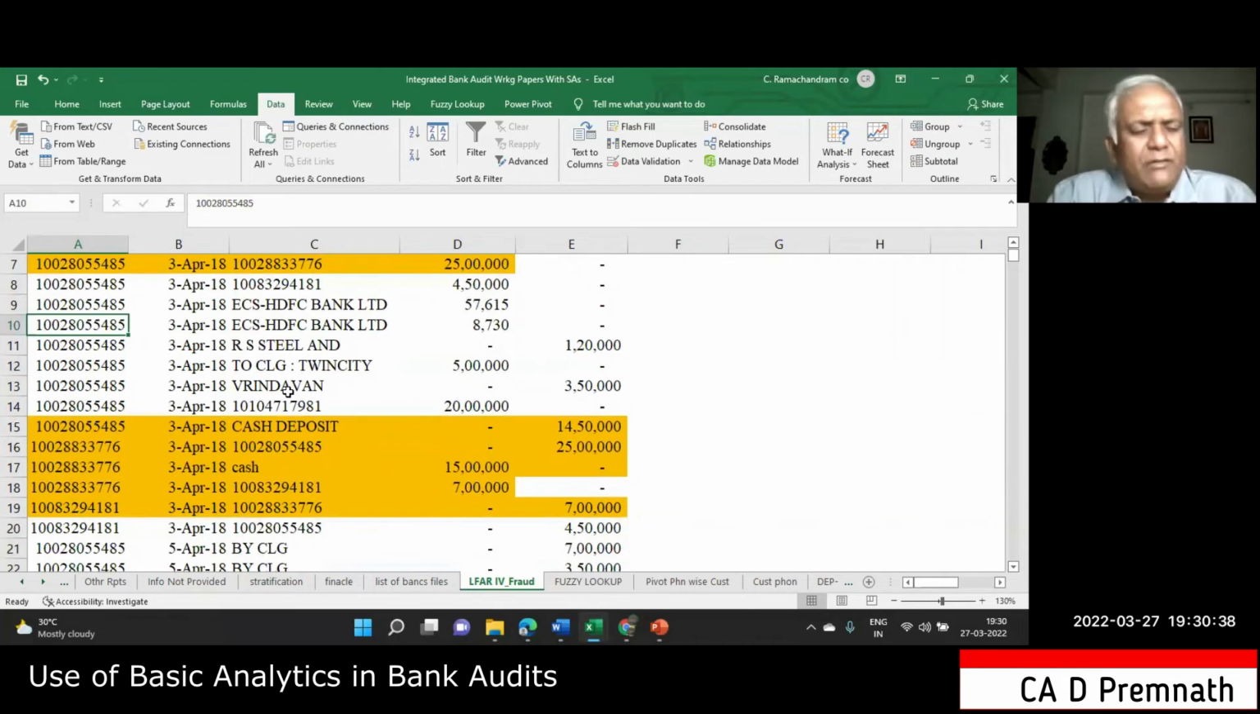And like that, you can find n number of transactions getting routed and rerouted within this account. Now you may ask me, is there any other way to find out? Yes, you can simply take a cash book of the bank account, which runs into tons of pages, 10 lakh rows, 20 lakh rows, cash book, day book of bank. Now that will be huge for analysis. You can also do that.